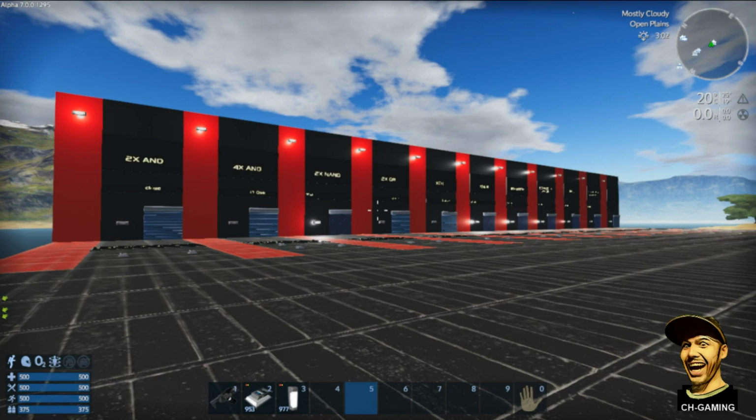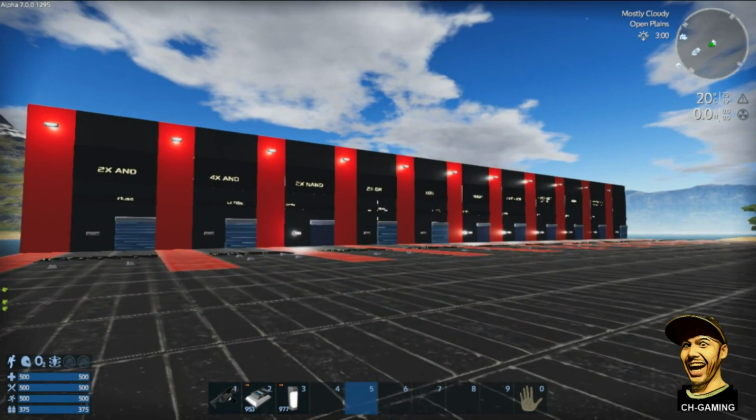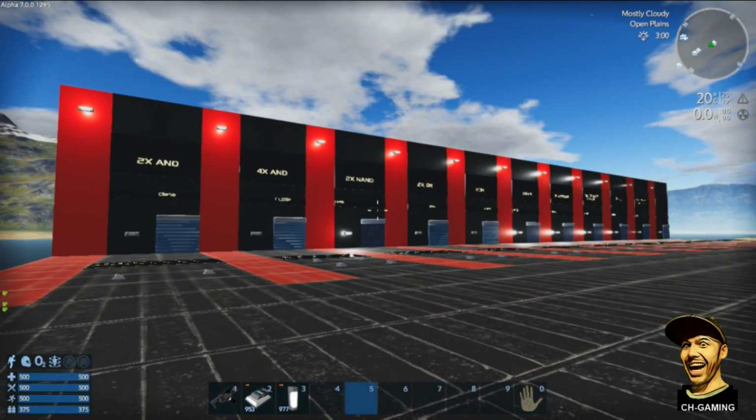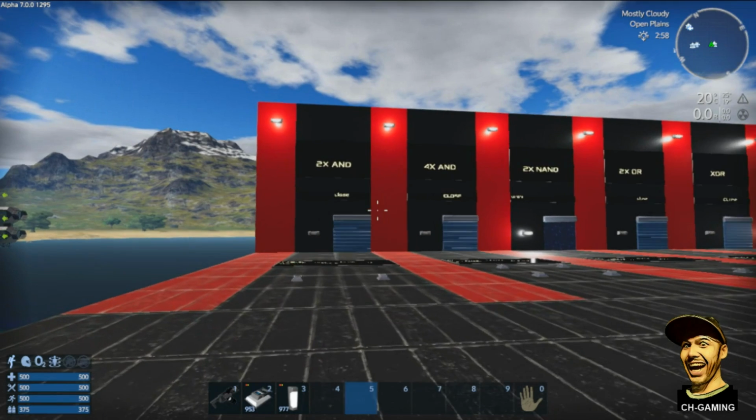We are checking out Empyrion Galactic Survival today and a little bit of signal logic. I wanted to give you guys the basic understanding of the circuits here. We have them all set up and all programmed, all ready to go.